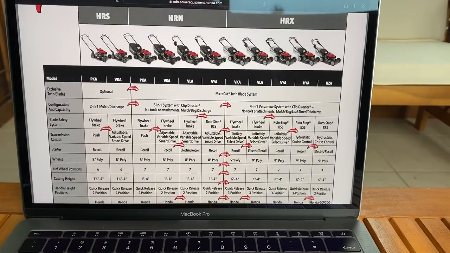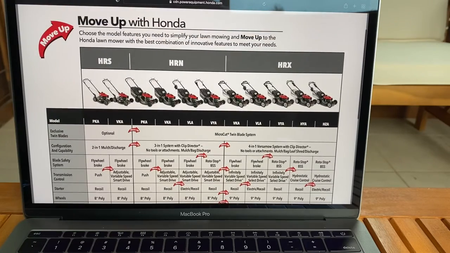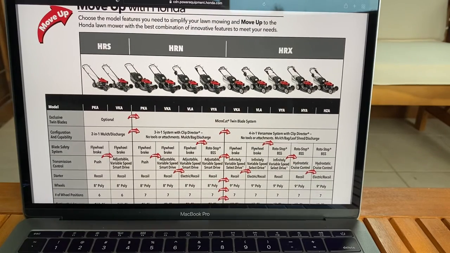You can just go through this chart and see what you need. Like electric start, I wouldn't need. It starts like 1-2 pulls, so it's nothing. But pretty cool.